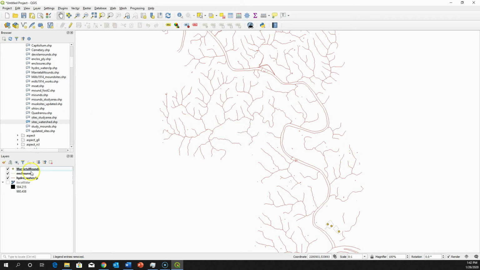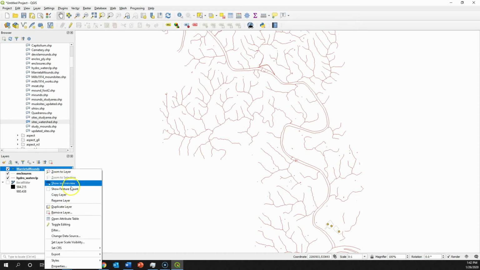So I'm going to zoom back into my mounds. So zoom to layer.